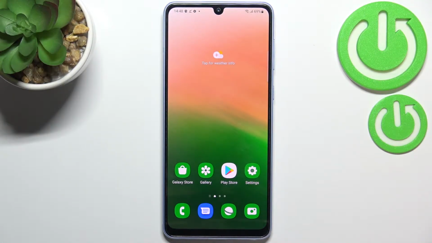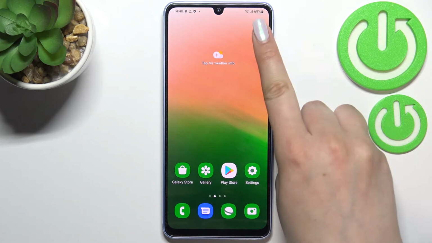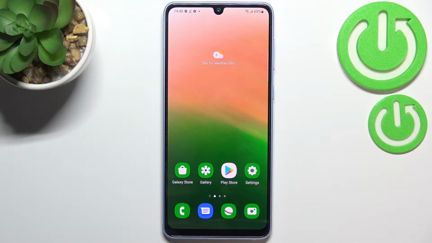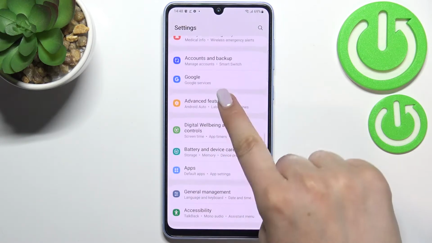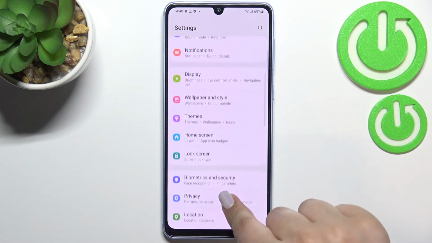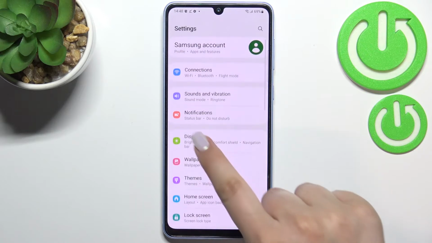Hi everyone, in front of me I've got Samsung Galaxy A33 and let me share with you how to show battery percentage on the status bar in this device. So if you've got only the battery indicator and if you'd like to have this kind of info on the status bar, all you have to do is to simply enter the settings, and here we have to scroll in order to find the notifications.